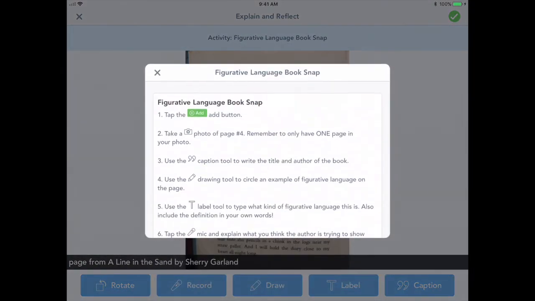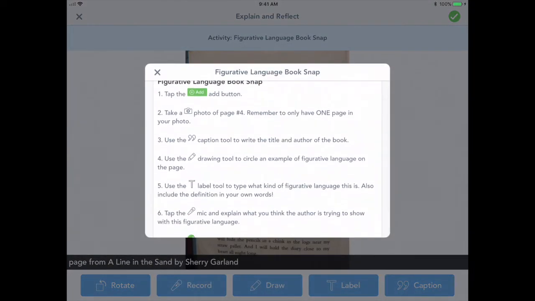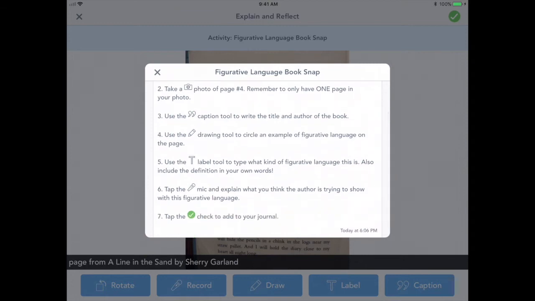So if I go back to my instructions, I see that I need to use the drawing tool to circle my figurative language. I need to use the label tool to show what type of figurative language it is and give a definition in my words of that type of figurative language, and then use the microphone to explain what the author is trying to show when using this figurative language.